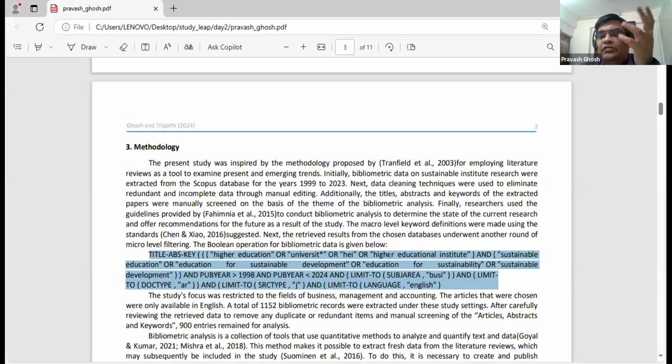Okay. Even if that paper comes, this is just the first go. In the second go, we'll be reading the abstract. When you read the abstract, you can easily understand whether it talks about a higher educational institute and a sustainable higher educational institute. So how many minutes does abstract reading take? Not more than 10 minutes.